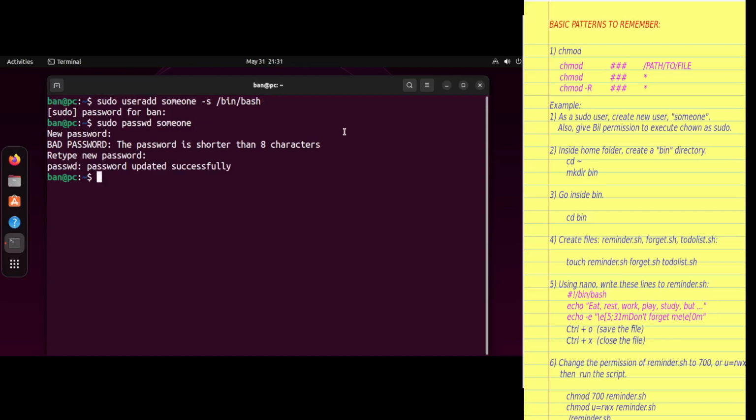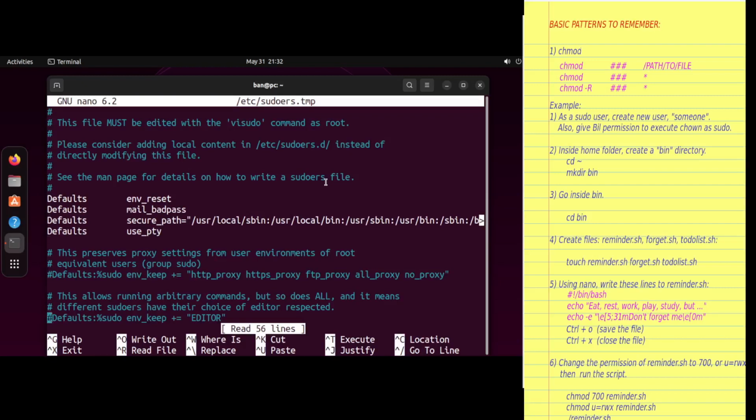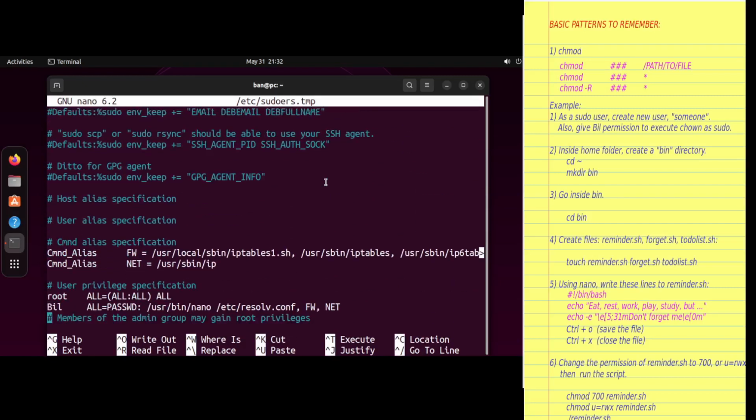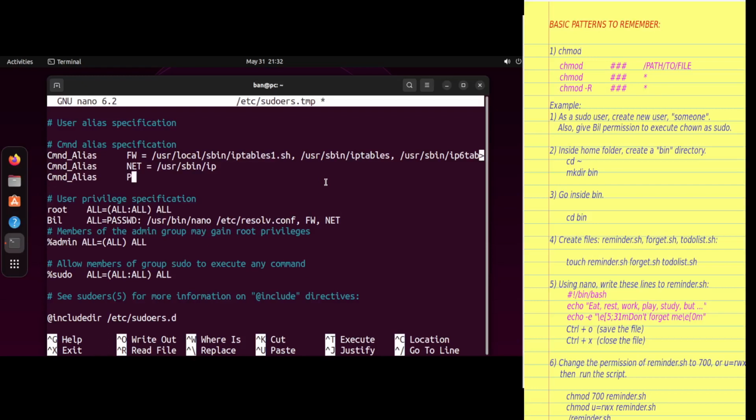Let's move on to giving our non-sudo user, which is Bill, the permission to execute chown as a sudo user. And to do that, let's clear the screen. sudo visudo -f /etc/sudoers. Press enter. Now that we're inside the file, let's go to this part. To make things organized, let's create a command alias. Tab and then let's name this alias as perm for permission.